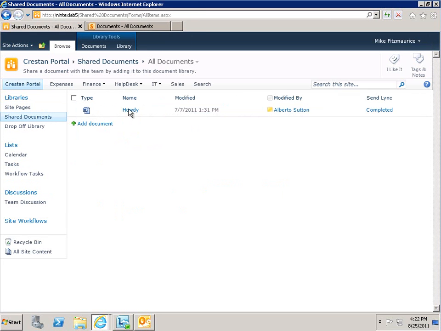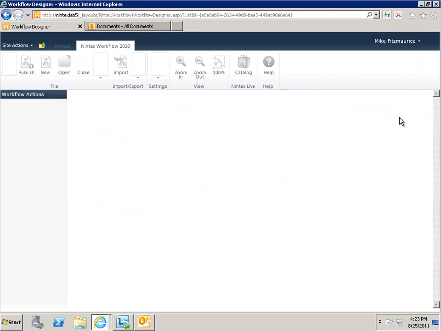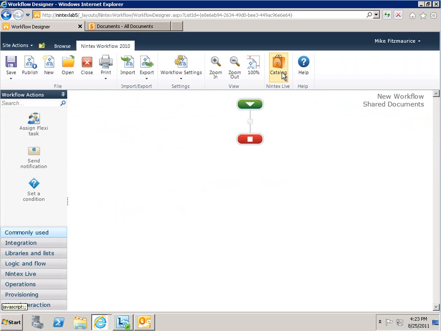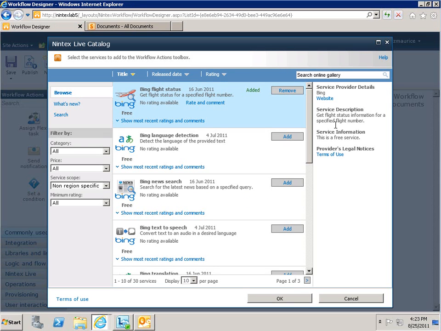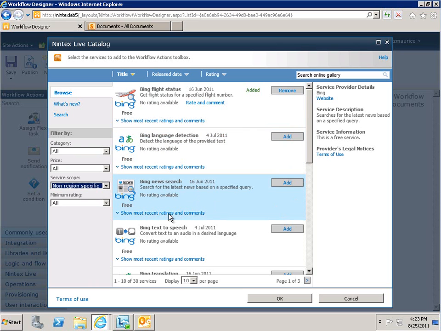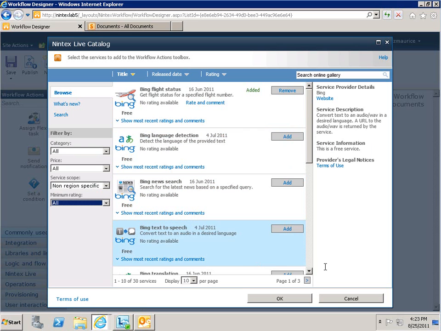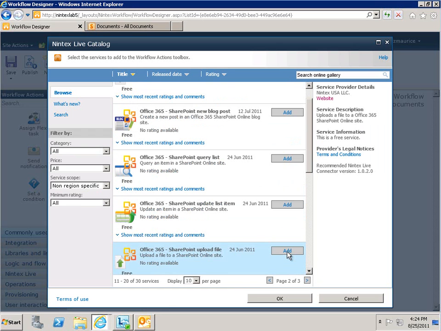Let's change that. So we're going to create a workflow here inside of Nintex Workflow specifically to publish content to Office 365. We need to give Nintex Workflow the ability to talk to Office 365, and we're going to use Nintex Live to do that. This is a service that runs in Windows Azure. It presents a catalog of available services. Some come from Bing, some come from StrikeIron, some come from social networking services. We want the ones that talk to Office 365, very specifically the one that can push a document to a SharePoint Online site, and there it is. Let's click Add and click OK.